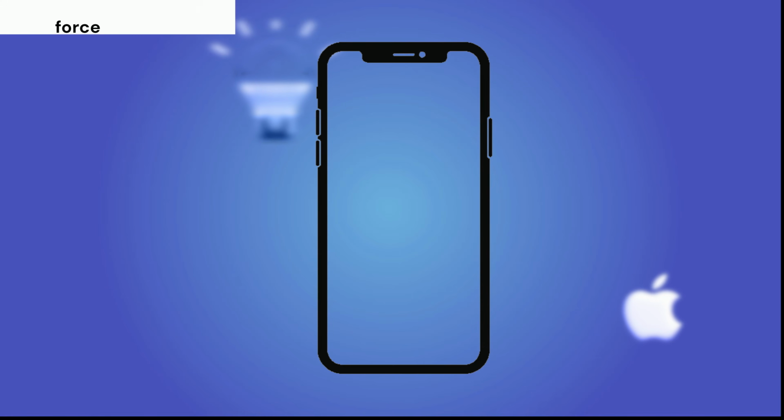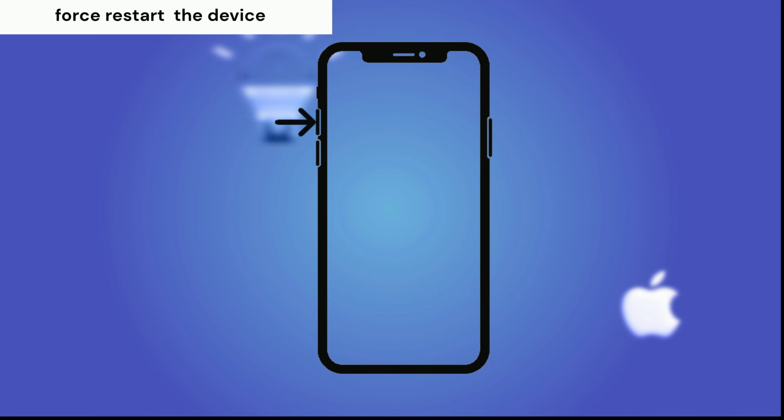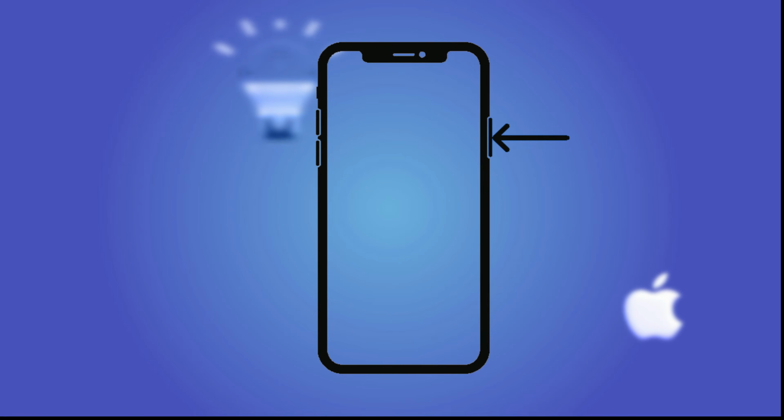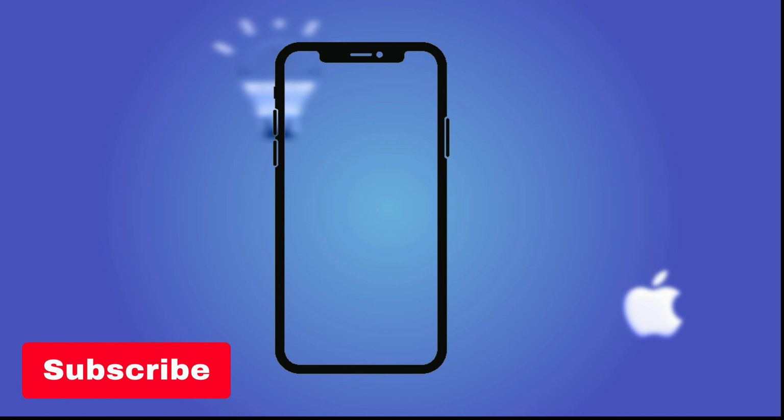3. Force restart the device. Press and quickly release the volume up button. Press and quickly release the volume down button. Press and hold the side button until the Apple logo appears. Release the side button. Your iPhone will restart. Check the Notes sync status now.